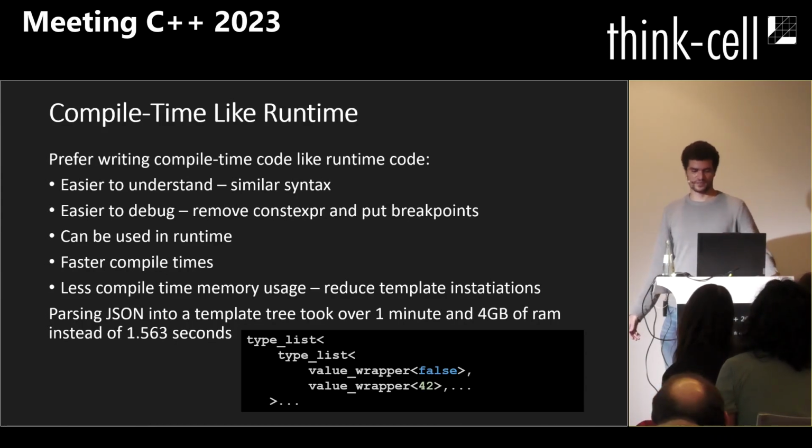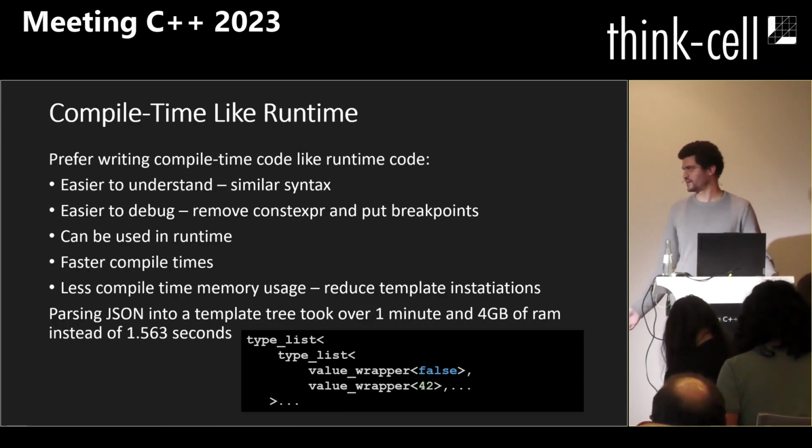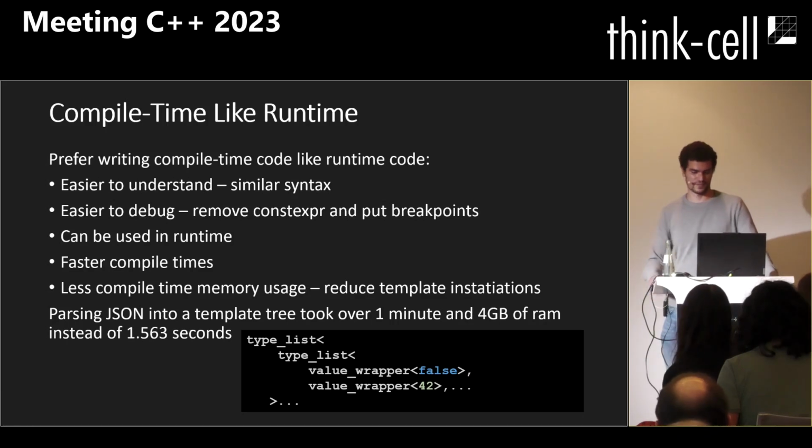For example, I wrote a different parser that parses a JSON into a template tree, and it took over 1 minute and 4 gigabytes of RAM instead of 1.5 seconds. And I have experienced the same behavior when creating large template trees with other compilers, so I recommend trying to avoid this when possible.